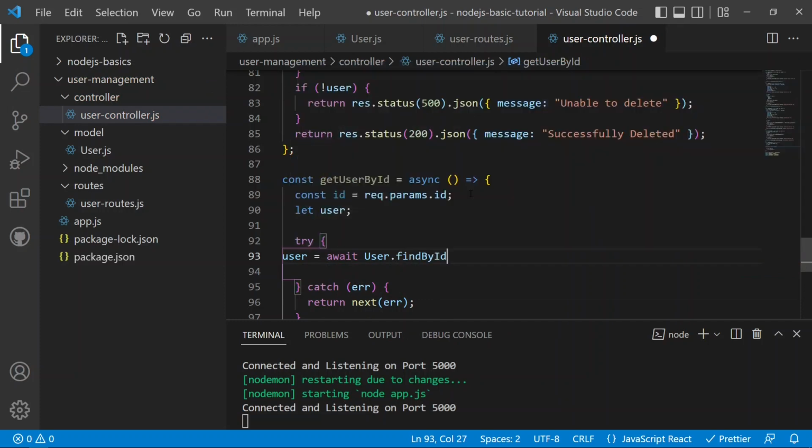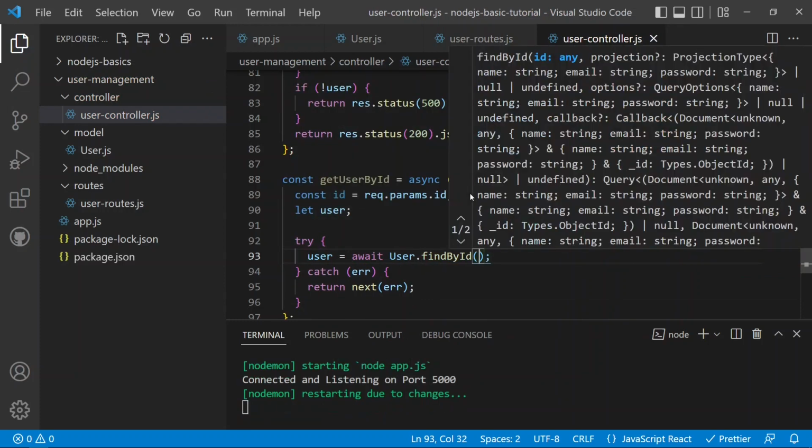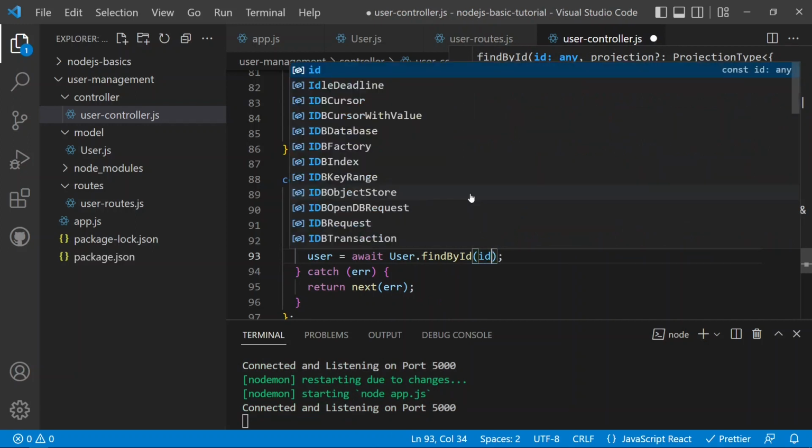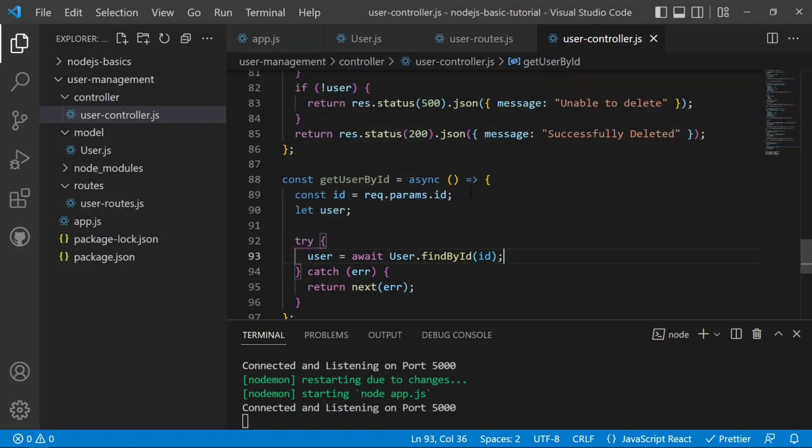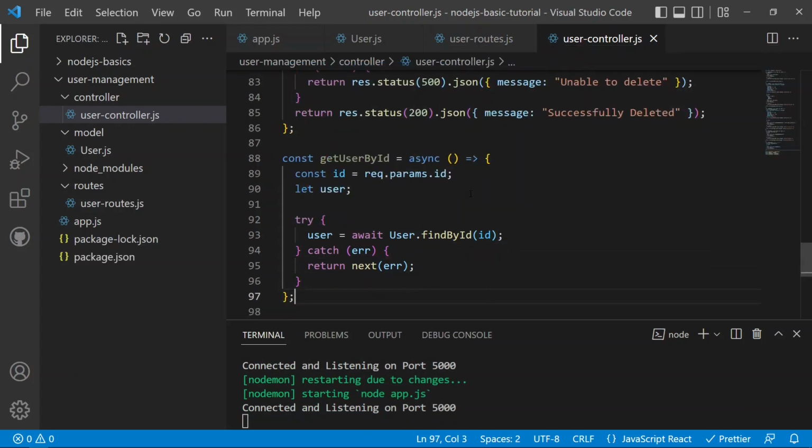So we have the function inside Mongoose, findById, which runs on a query, and then we find the document by its ID. We just send here the document ID. It will filter over all of the documents which match this ID, and it will give you that document. So now we have user equal to await User.findById.